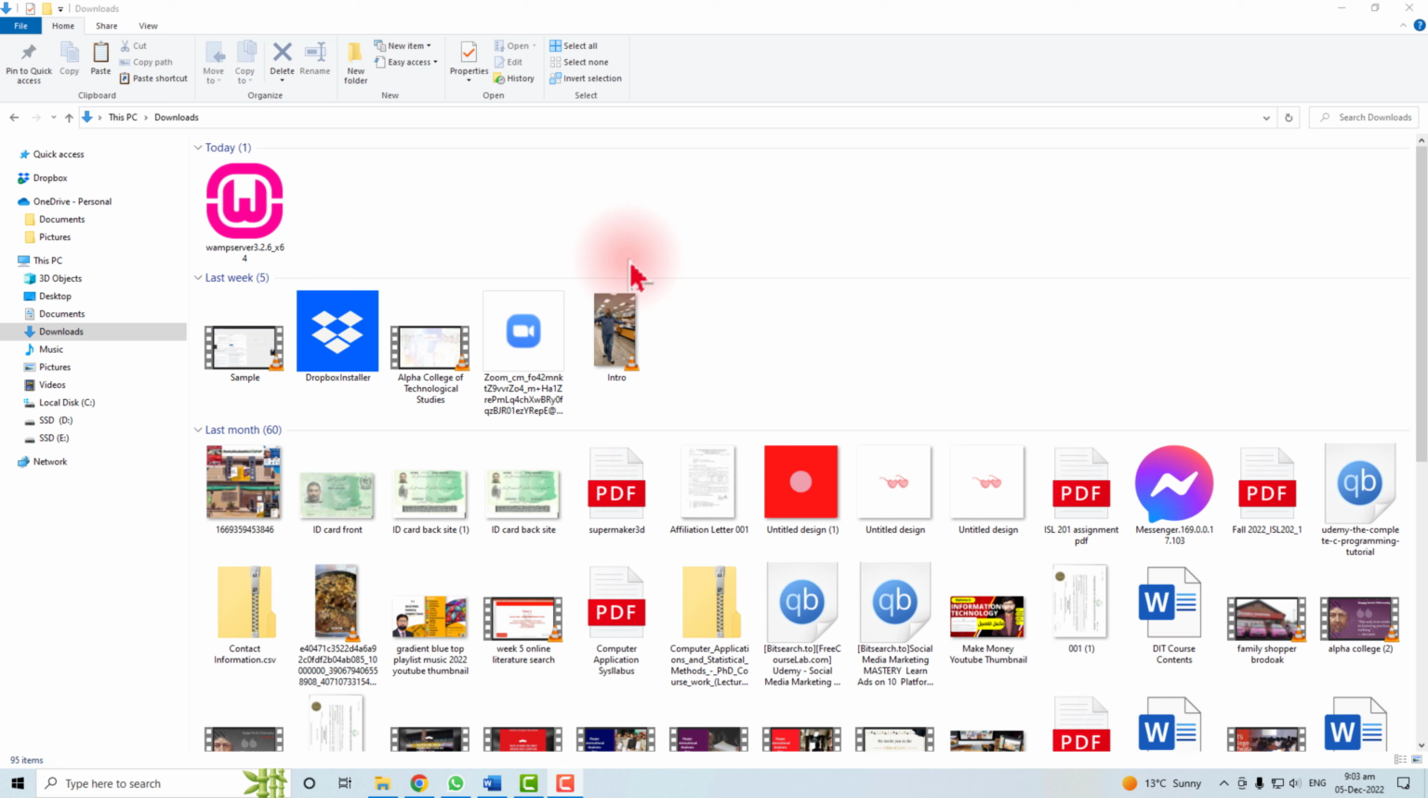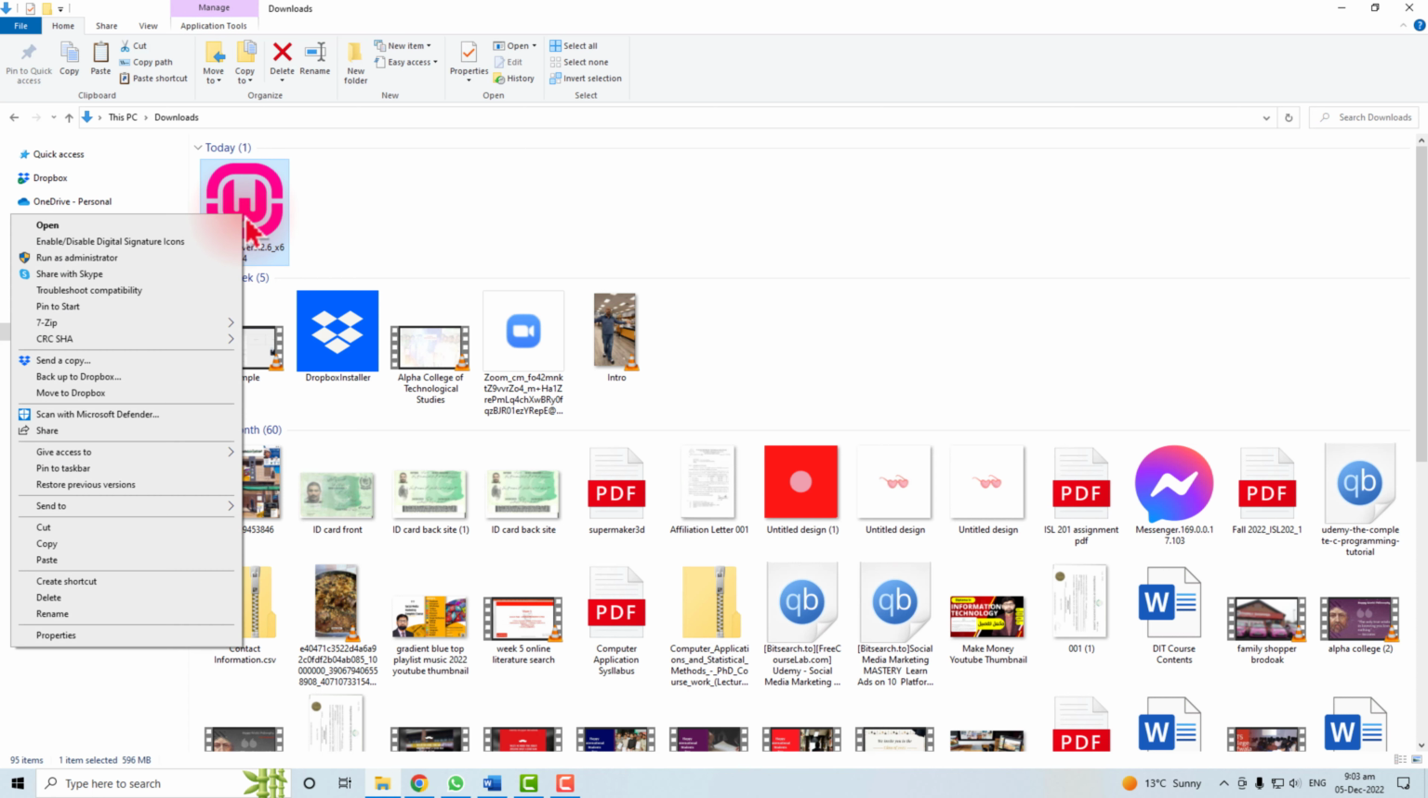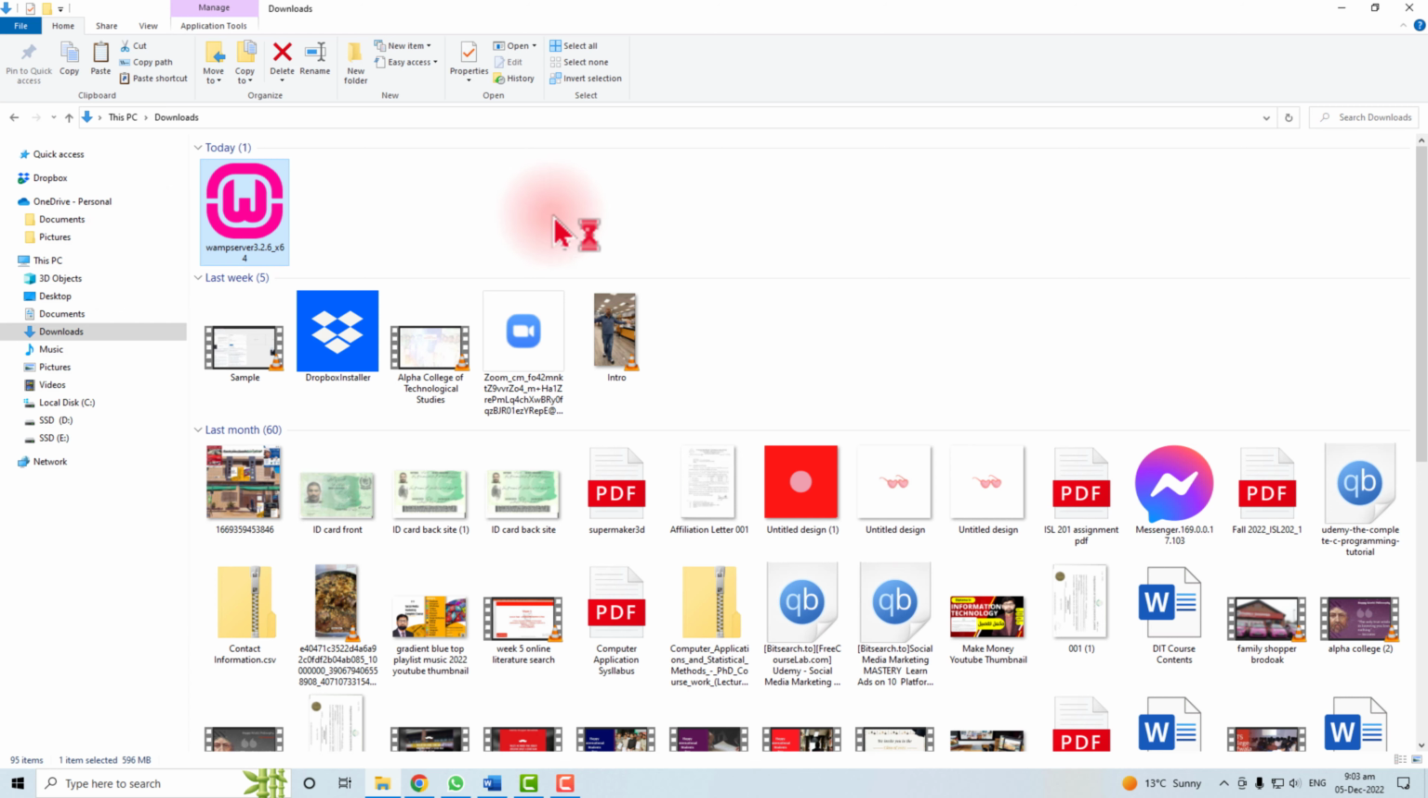Hi, in this short tutorial, we are going to learn how to install the WAMP server on your local computer. In my case, it's Windows 10 64-bit. Here is the software that I have downloaded from the internet. Just right-click it and run as administrator.